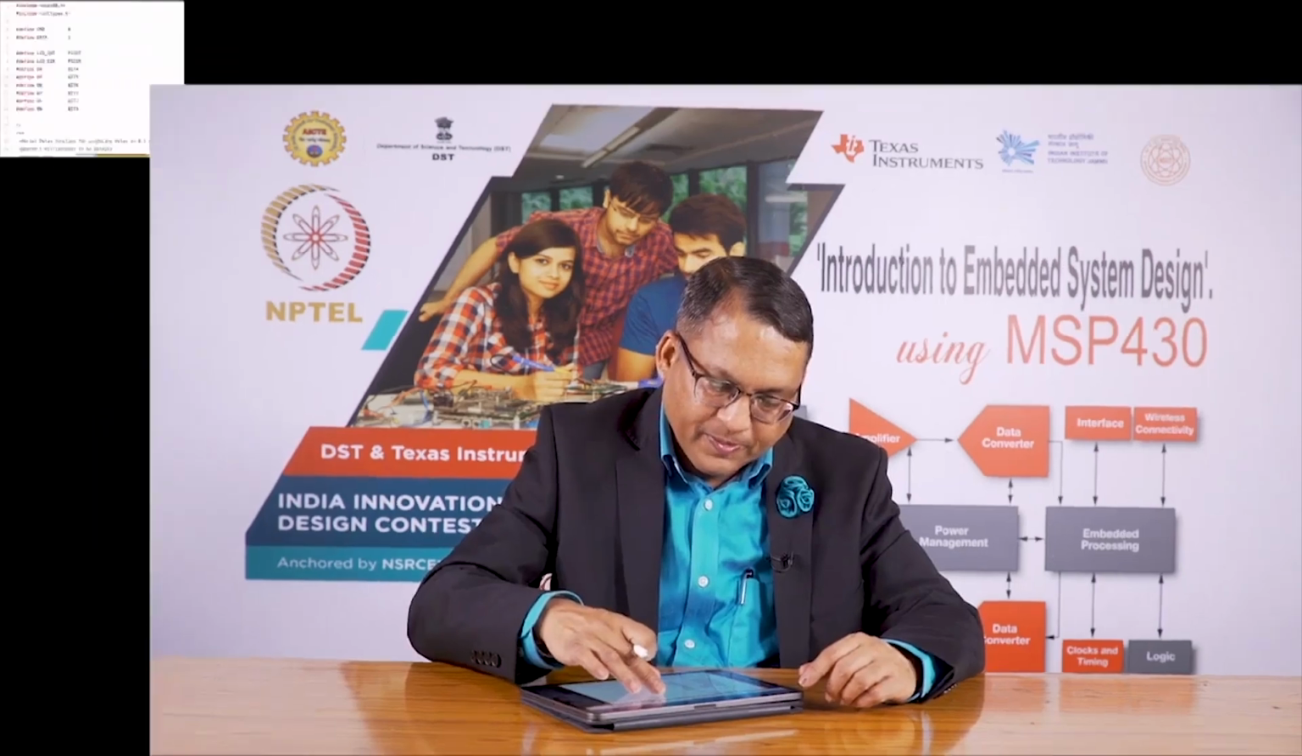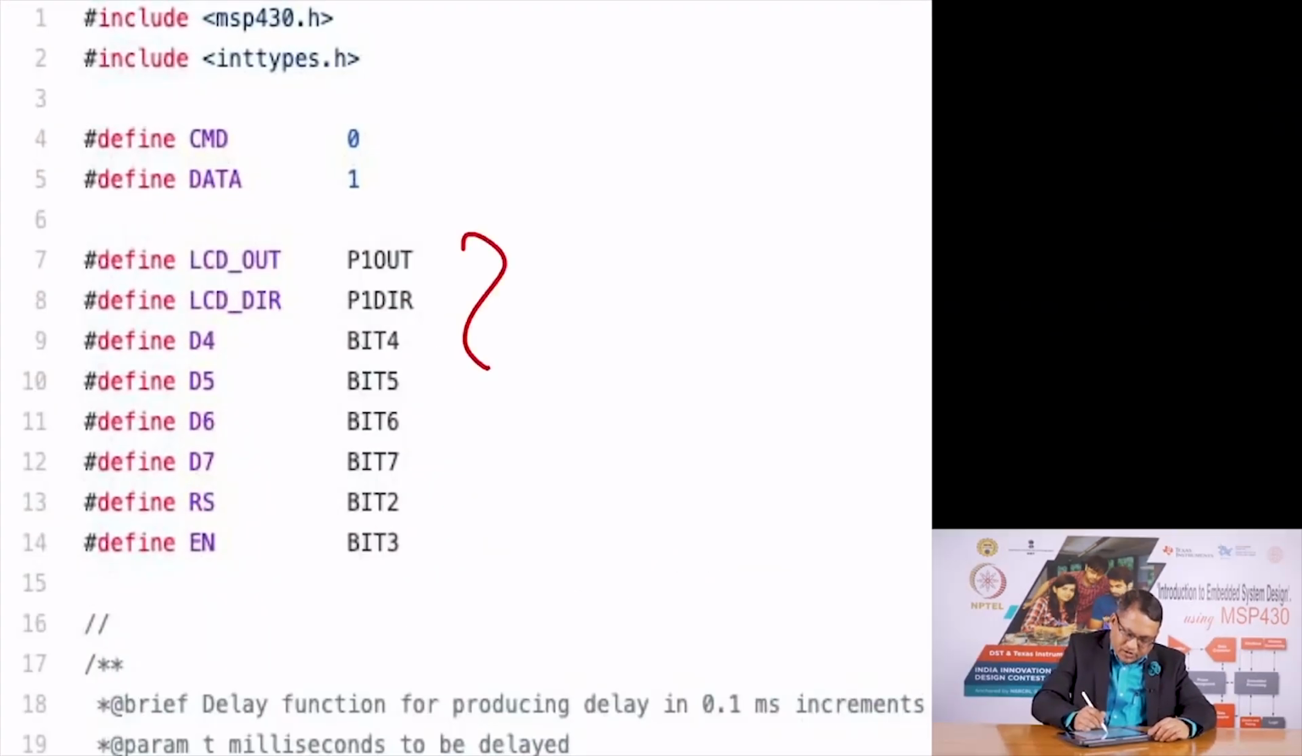Now, here we are looking at the Hello LCD code. This is the code we are going to write in our Code Composer Studio. We are going to build and compile it, and download it into our LaunchPad, and we will see which connections we have made to the LCD. Let us go through those connections. So, these are the pinouts.